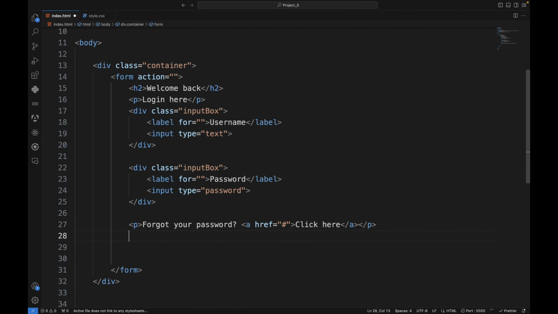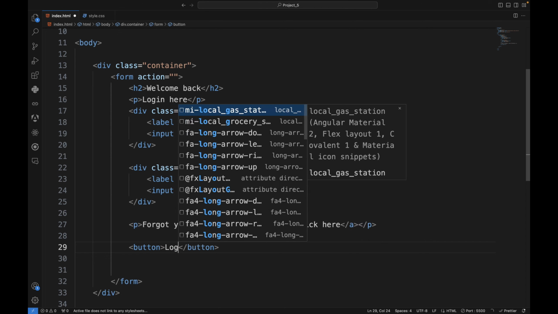So next I'll have a button to log in. So button, let me say login.